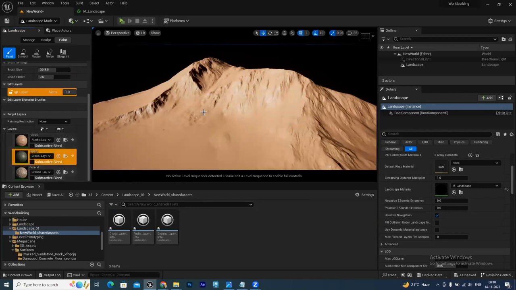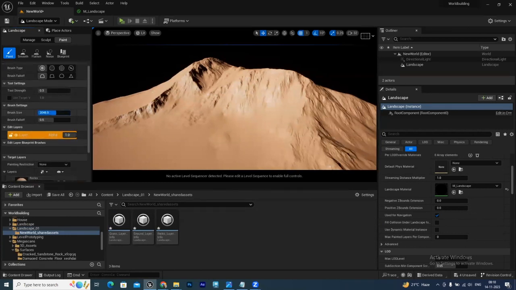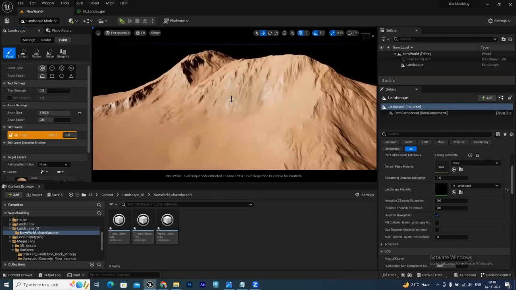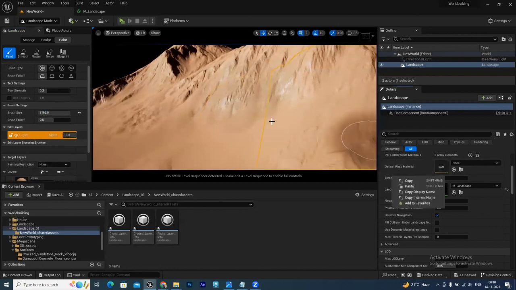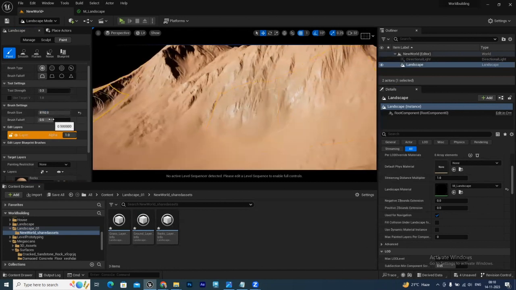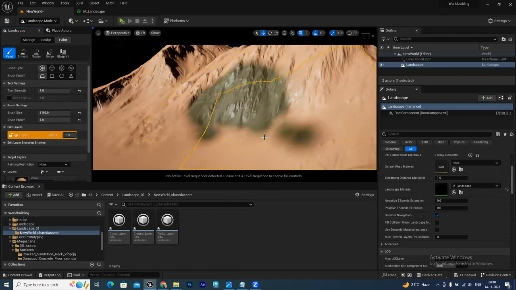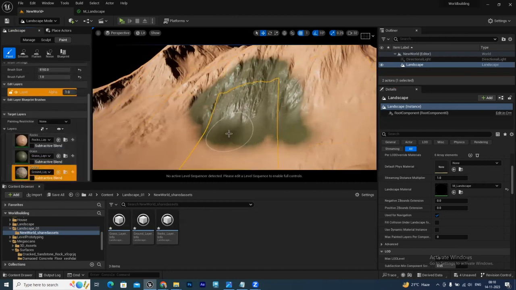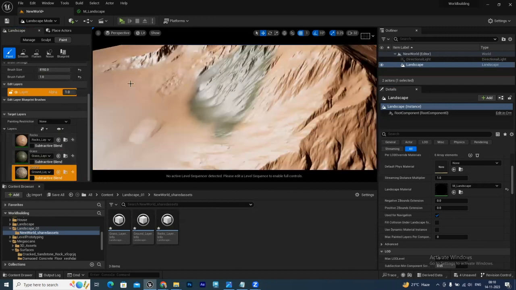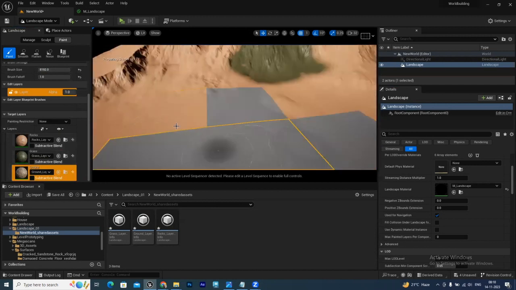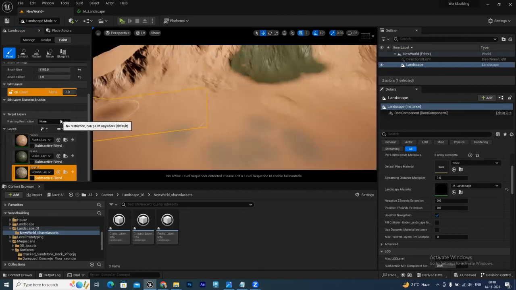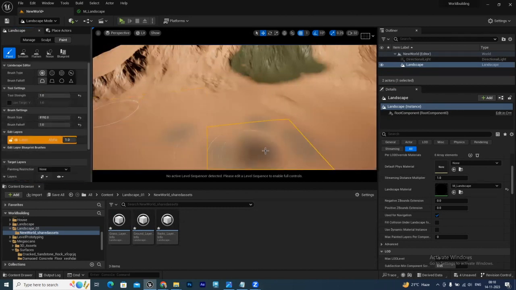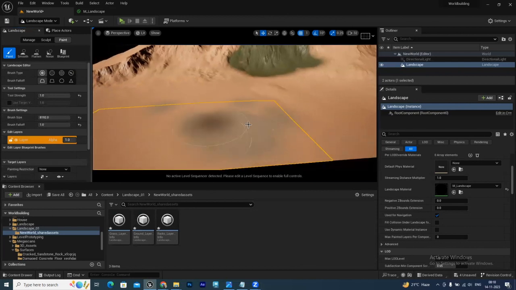Pick the second texture, whatever you want. Increase your brush size and start painting it. You can see we started painting the grass texture on top of it. Similarly, go to the rocks. Again, this one. It's all good. Yeah, it's painting, you can see right now.